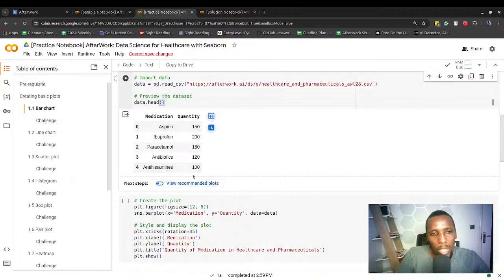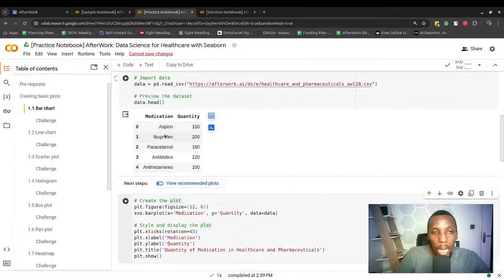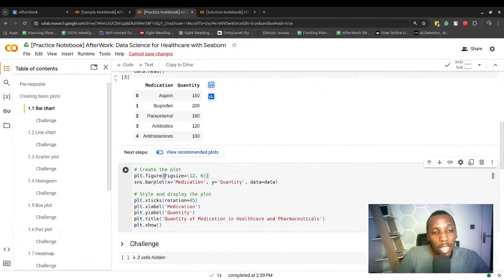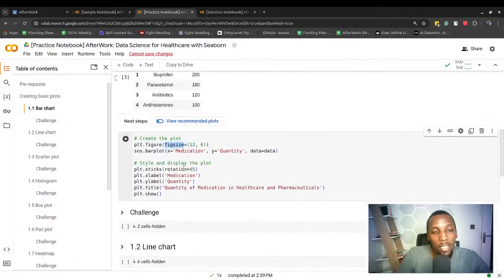So we have medication and quantity. So what we want is to create a bar chart of medication and quantity. To create our plot, just as before with matplotlib, we can decide to set the size of our plot using the figure function from matplotlib. And then inside it, we pass this parameter, figsize, which we set to this value, which is a tuple. It's a data structure in Python with 12 units and 6 units. 12 means across, or horizontal on the x-axis, and on the y-axis we have 6.